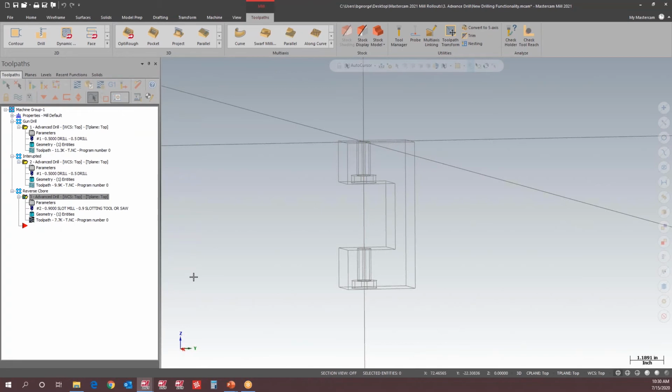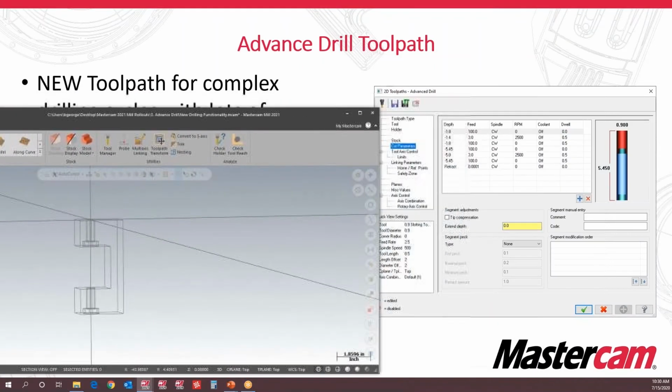So this is a really neat toolpath. I'm really excited to see what you guys are going to be able to come up with. There's definitely a lot of things that can be had with this toolpath.